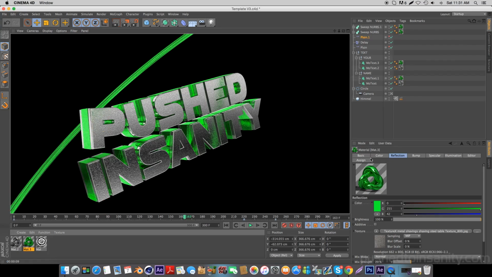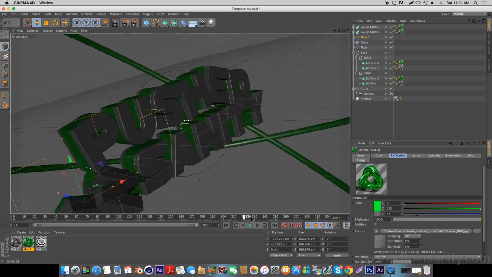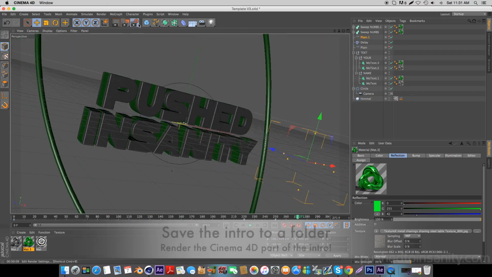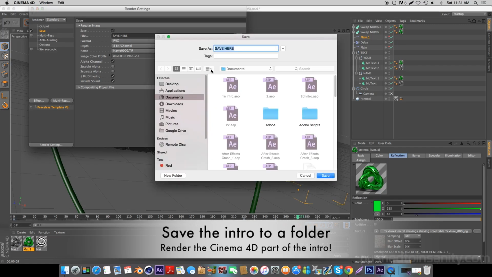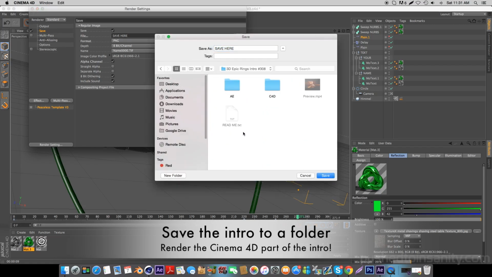Once you guys have finished editing the color and your text, you guys are pretty much ready to render your Cinema 4D Party intro. So go to your render settings and save your intro to a folder, and you guys can start rendering out your Cinema 4D Party intro.